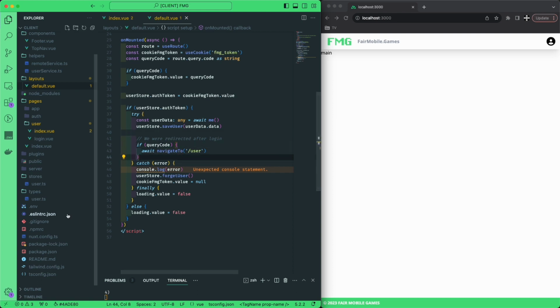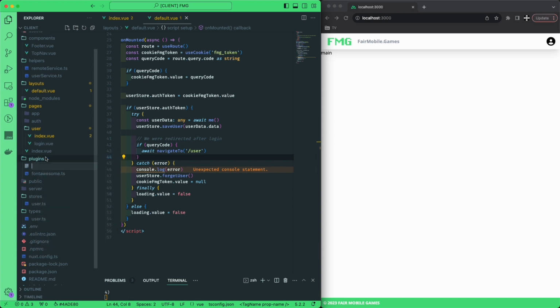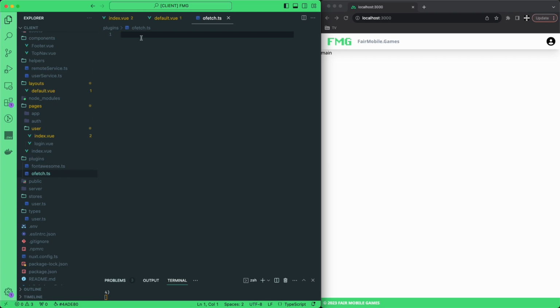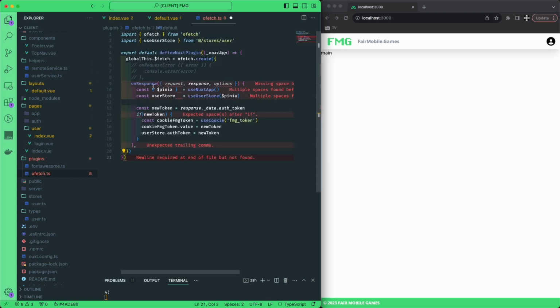So in order to do that, we're going to use an interceptor for all the requests that we're making. And in order to do that, we're going to use a plugin. So let's open the plugins in here, and we're going to call this one fetch.ts, because this is what Nuxt uses internally to do all its fetch requests. And I'm just going to paste this in here. So the plugin, whenever it creates a fetch request, you can also manipulate the on response in here. Let's run ESLint on this.